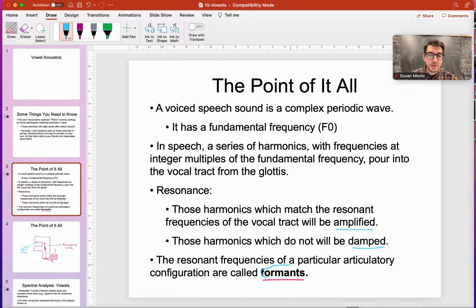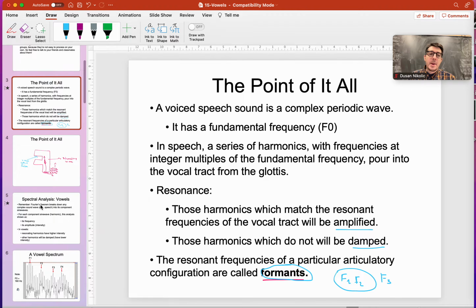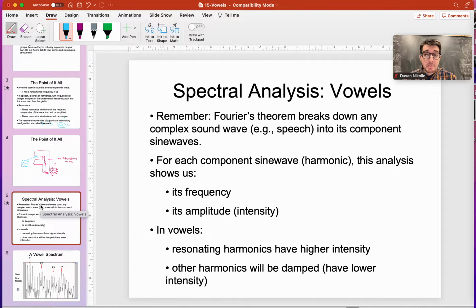Those are called formants. And we talked about we have formant number 1, formant number 2, most important for our vowels, and we have formant number 3, important for some other things. But remember, Fourier's theorem breaks down any complex wave into its component sine waves. For each component sine wave, this analysis shows us its frequency and its amplitude. So remember power spectrum, frequency and amplitude.